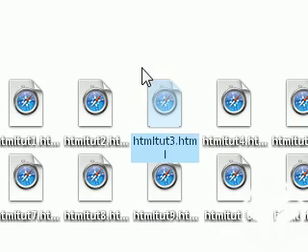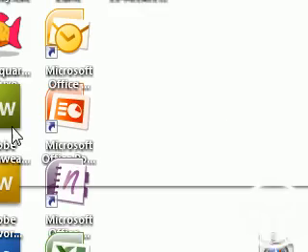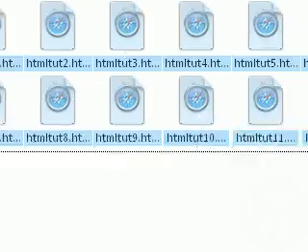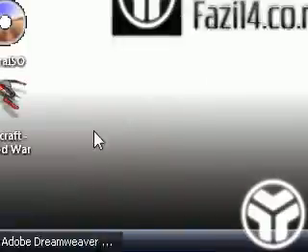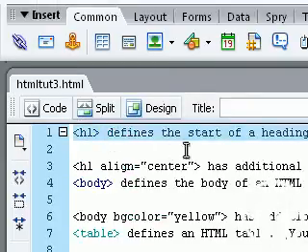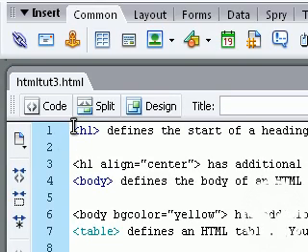We're going to be doing HTML tutorial number 3, and I'm going to be using Adobe Dreamweaver CS3. So let's get started. I'm going to open up Adobe Dreamweaver. In this tutorial, we're just going to talk about some additional information inside of the tags.